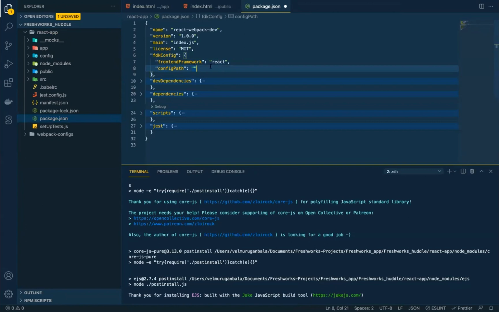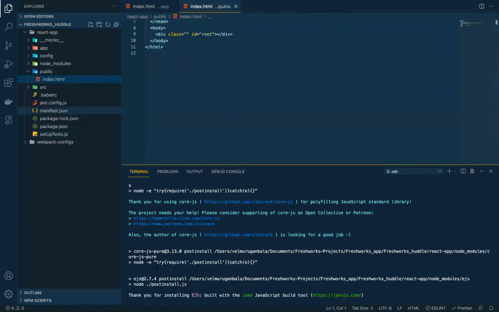But if you are overriding the default Webpack configuration, you have to give the path to your new Webpack configuration here. I just have to tell you that this is not the file name, but rather the file path, right? So we have that here. Okay, so that is the folder structure of a React app.